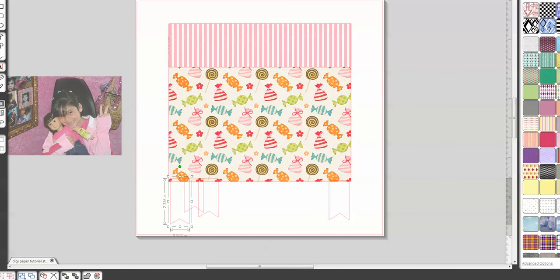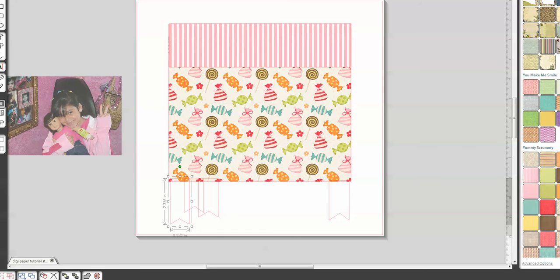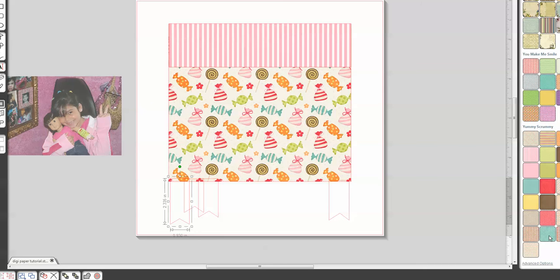So again, back up to the fill pattern, scroll down to the paper that I want to use, pop in the paper, and if I want to, I can go ahead and use that advanced option again of changing the scale or anything like that, but that seems to be working fine. So I'm going to go ahead and fill the rest of these and then I'll come back.